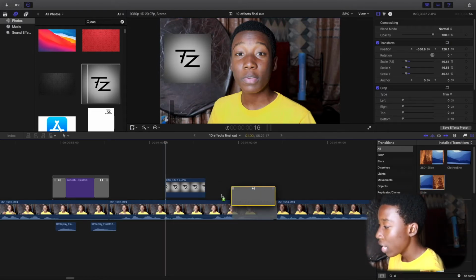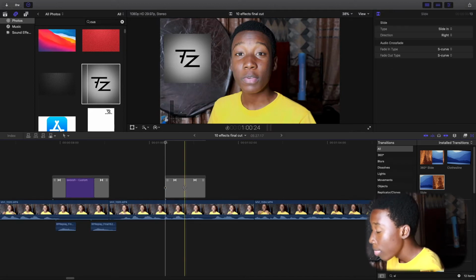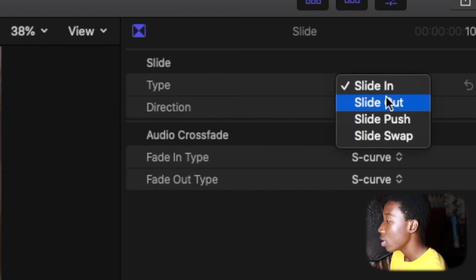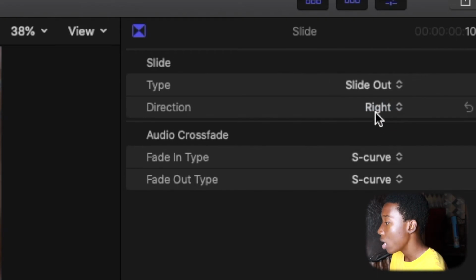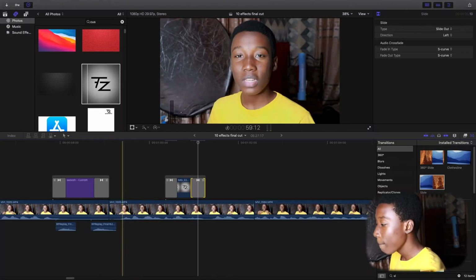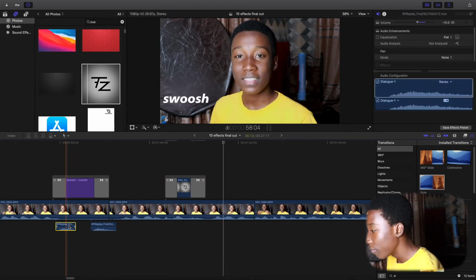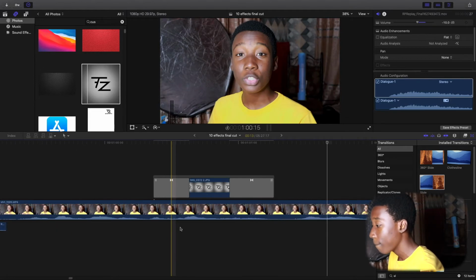Just take up the slide and put it on the picture you want to edit, and then let's watch picture swoosh. As you can see, there's a problem. Go here and then slide out and left. So let's watch. That is picture swoosh. Just it's perfect. Now you have to copy this sound effect to use it here.